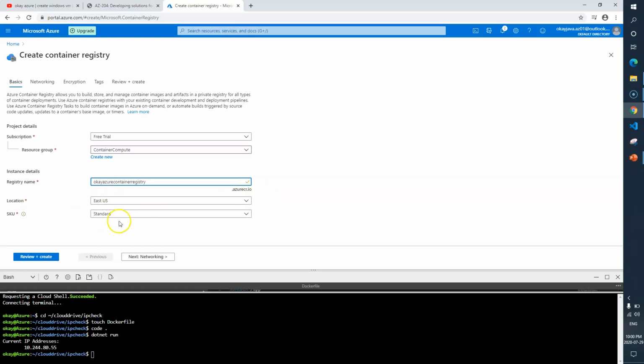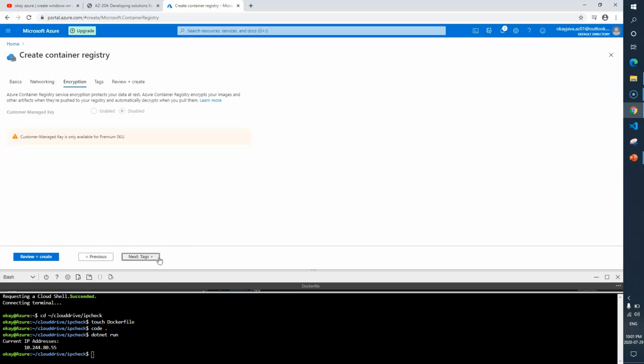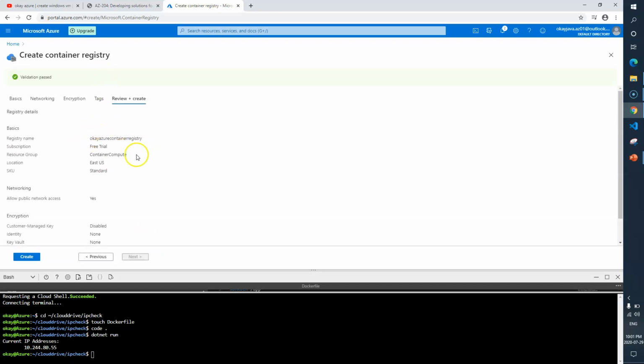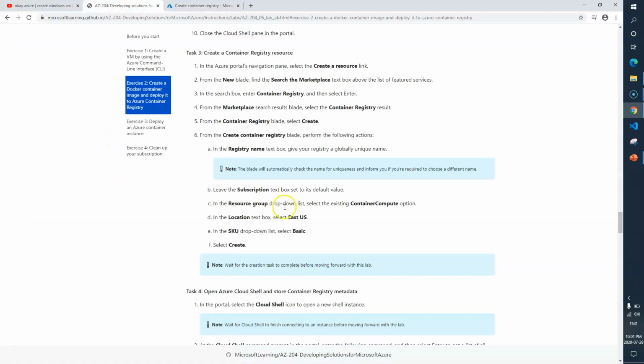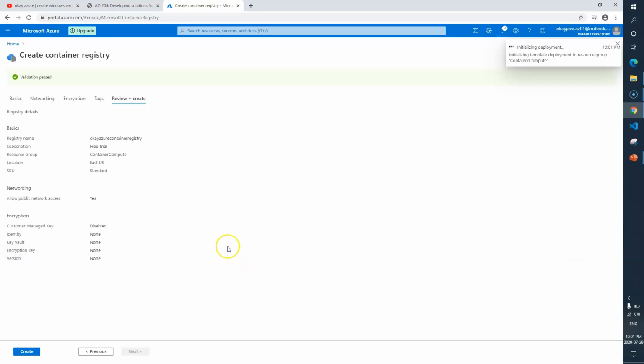Location is East US, and for the SKU you can select Basic or Standard, it doesn't matter, so I'll keep Standard. Networking, nothing to pick. Encryption, nothing to do. Tags will stay as they are. Review, and now we need to create the container registry. Let me verify once. Okay, perfect. Next thing is just to create the container registry. Let me close the Cloud Shell. Now you can see the notification, and here also you will see a message. It says review, so I need to click on create.